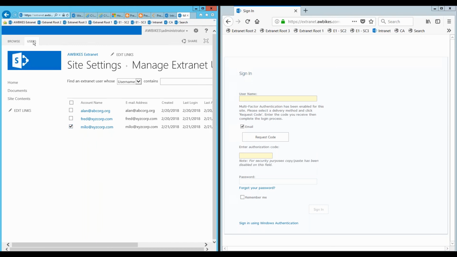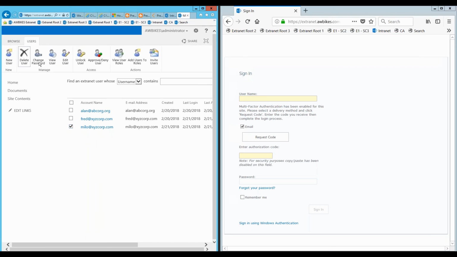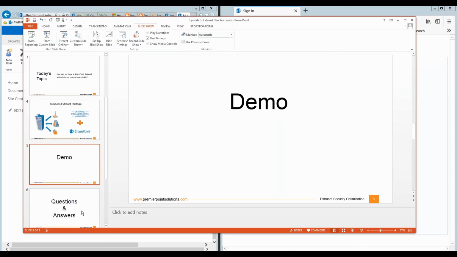We can come in here and do any of these things: change his password, delete him, approve or deny him, add him to roles. We can do all that from here. So I've gone a little bit longer than I intended to, but hopefully you got a good overview of what's involved with setting up an extranet in SharePoint and what the user experience is. So I'm going to stop here and go to questions and answers.